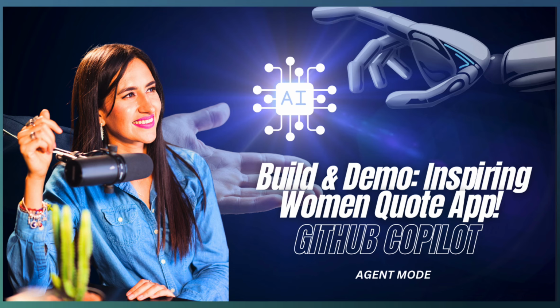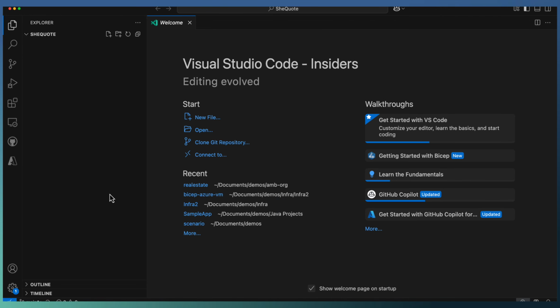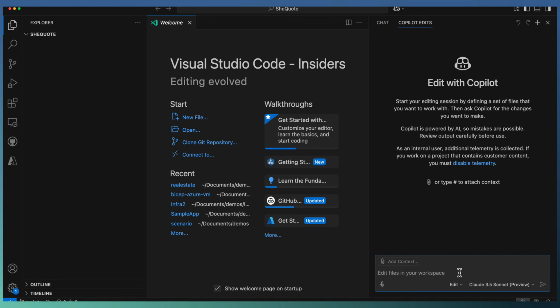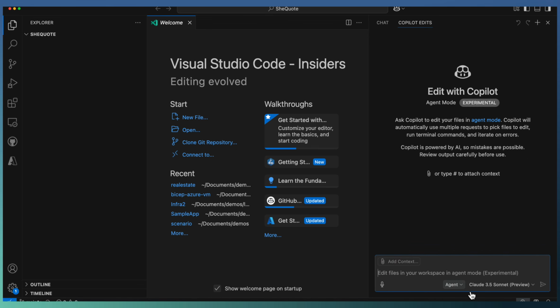Let me quickly go to the VS Code where we are going to generate the app. I'm in a blank folder, going to invoke Copilot, edits, and agent mode. I have prepared a detailed requirement in the form of a prompt which I am going to pass here.